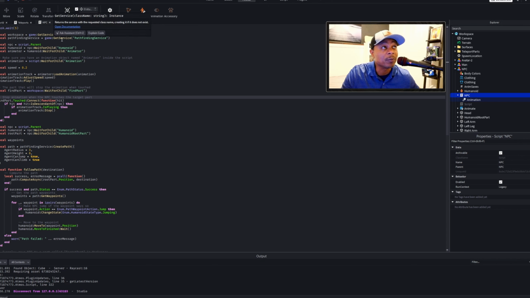So we got workspace. We're going to get the workspace, game:GetService, the PathfindingService. The NPC is the parent of the script. And then we get the humanoid, the animator. This is the animation right here inside the server script.